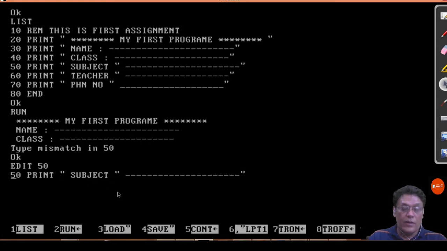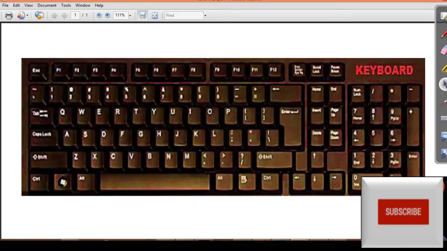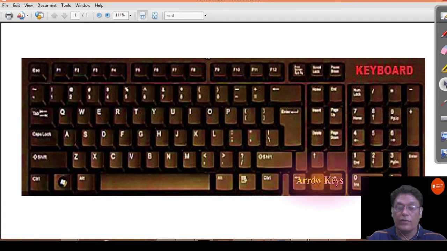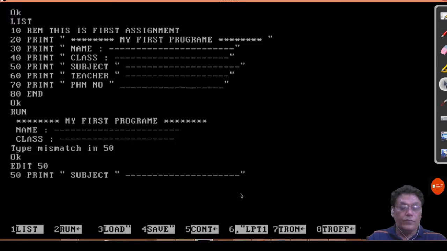Print here, and we will use these arrow keys. If I again take you to the keyboard picture, these are the arrow keys, the right arrow and left arrow. Okay. Print here, I will type inverted commas. Finished, gone. Just press enter.